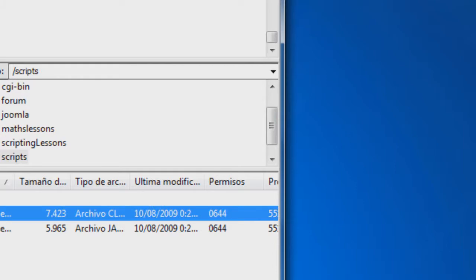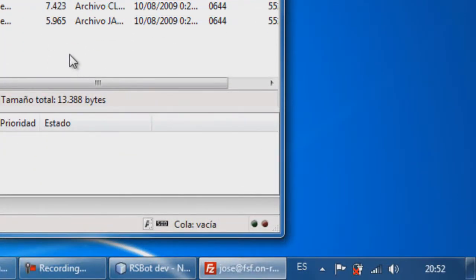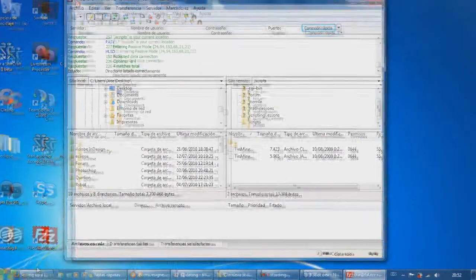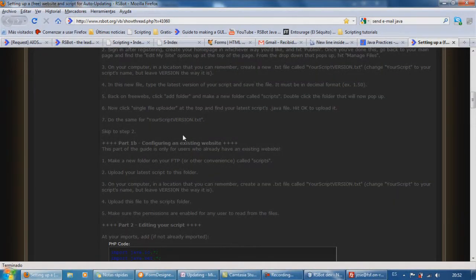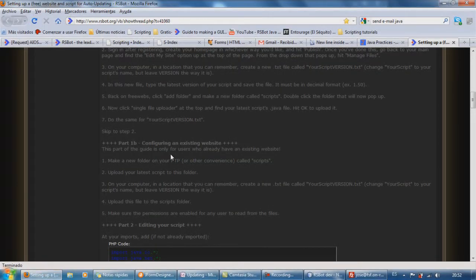So that was a script I made long ago in 2009. September 2009, I believe. No, in fact, it was August 2009. Anyway, that's my scripts folder. And let me upload the latest script to this folder. Well, in fact, I'm not going to do that just yet.